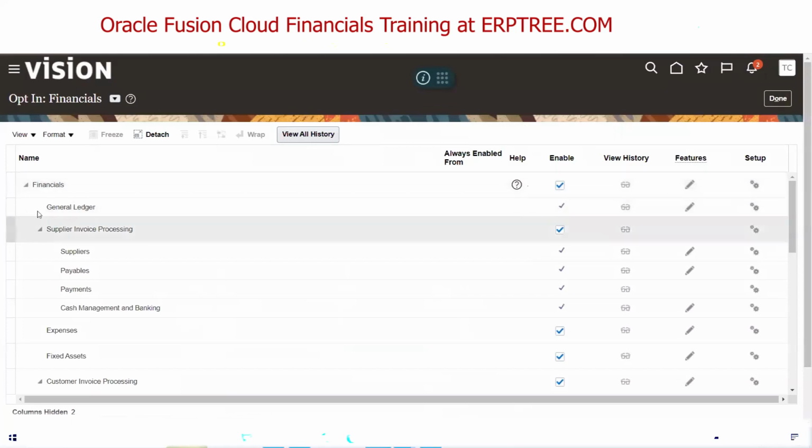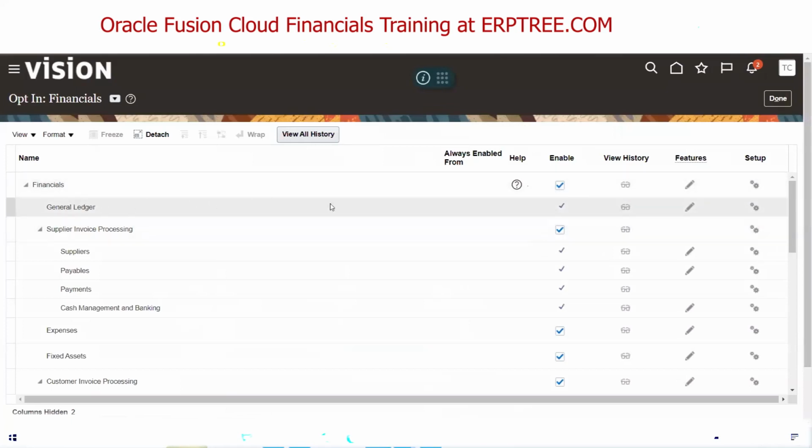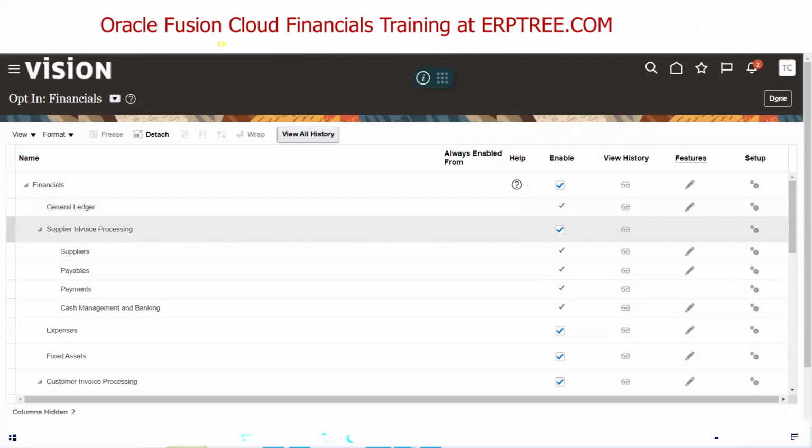When you enable financials, automatically you will get the general ledger application. Without general ledger, there is no meaning. If you talk about financials, without general ledger, no financials. General ledger application is a base. And supplier invoice processing is the payables application. That is also enabled in this instance.